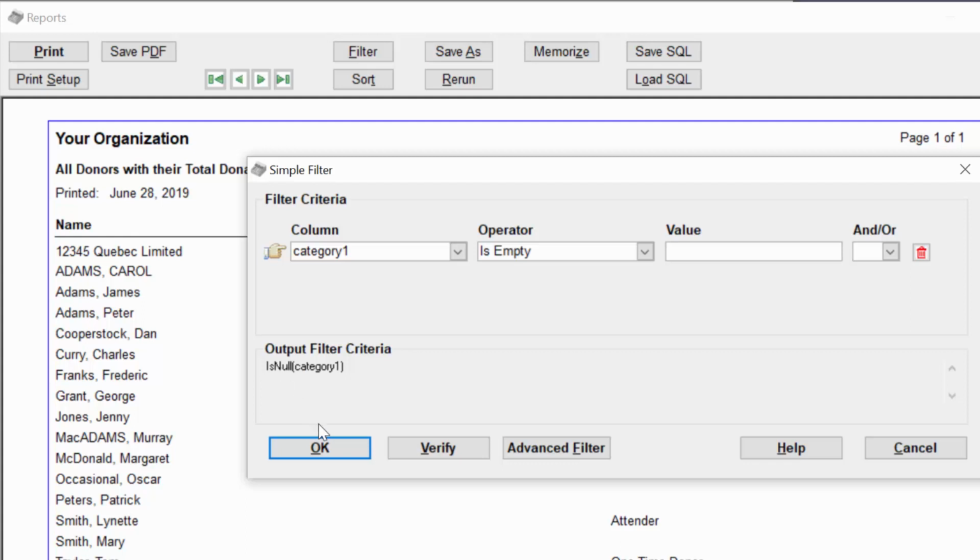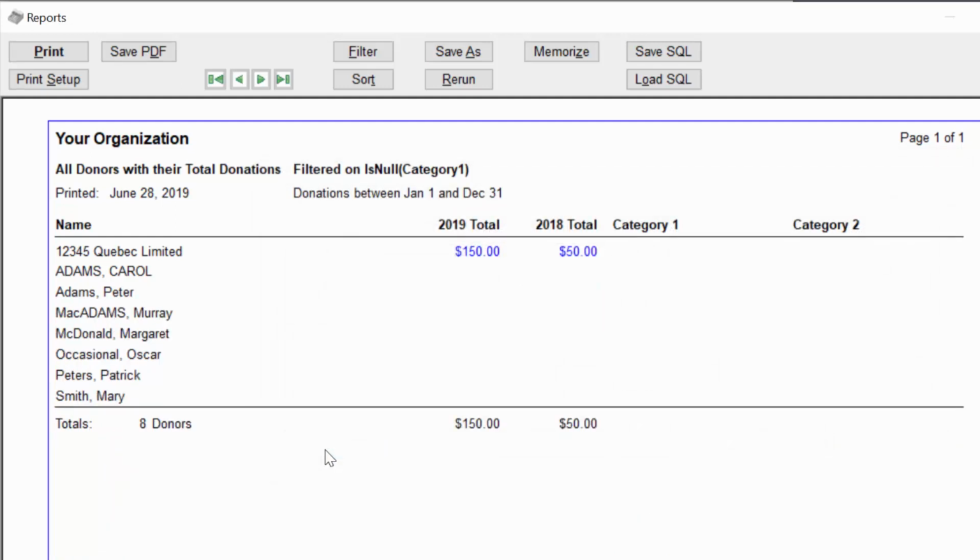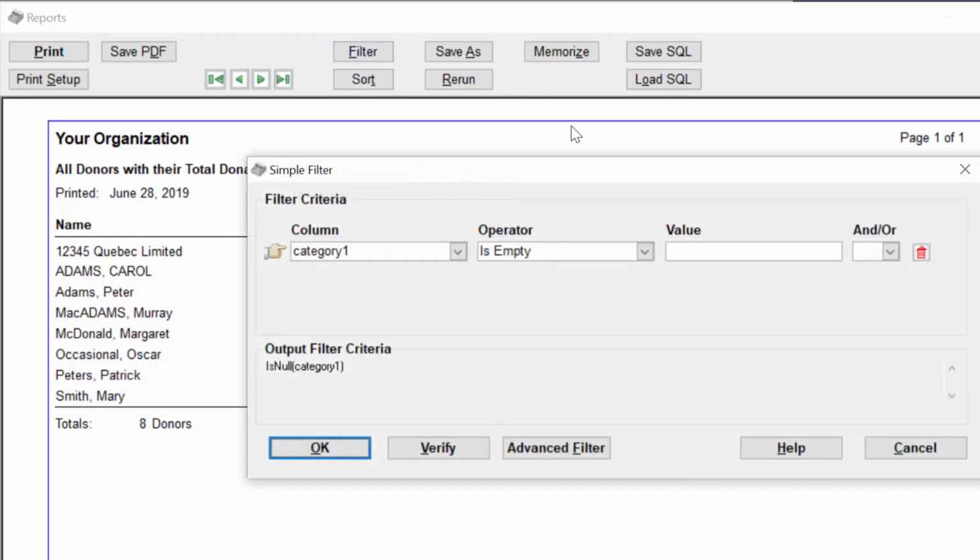Click OK and you'll see that there are quite a few donors with no Category 1 value. Of course, this is a small database I'm playing with. And I'm just going to delete that filter again to go back to the full list.